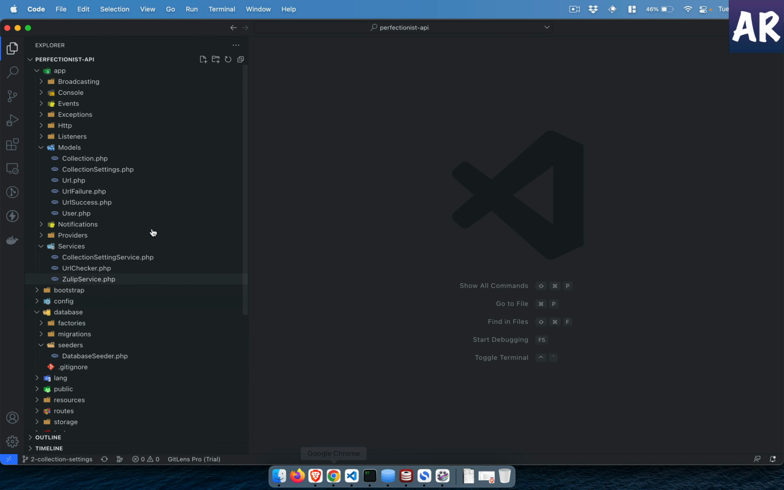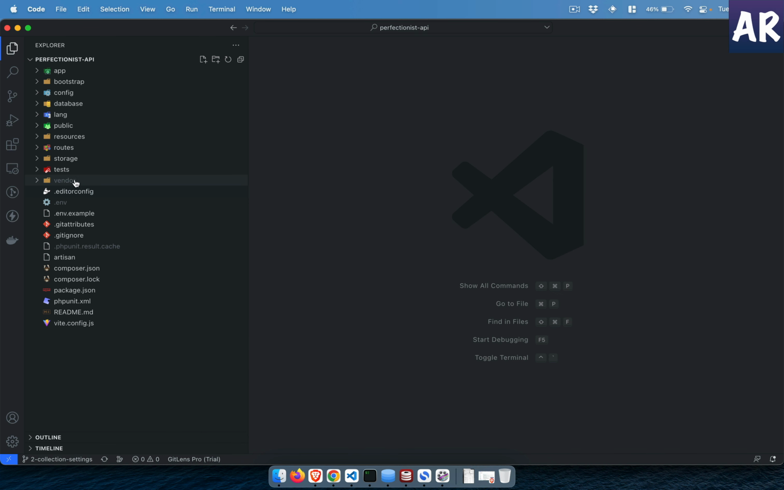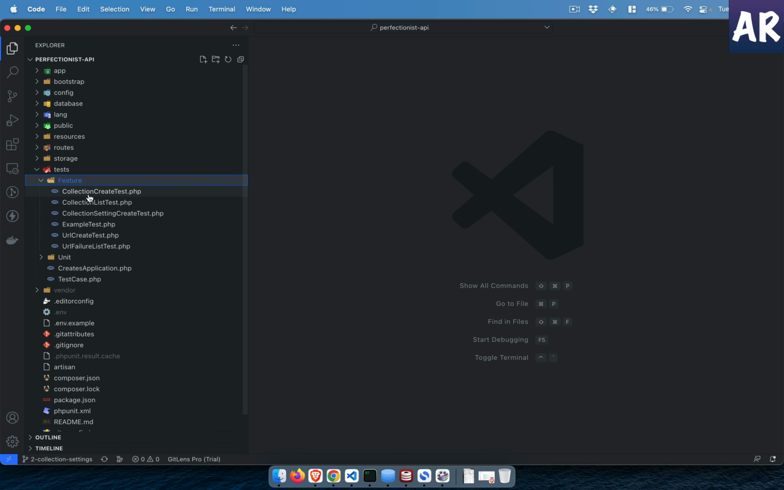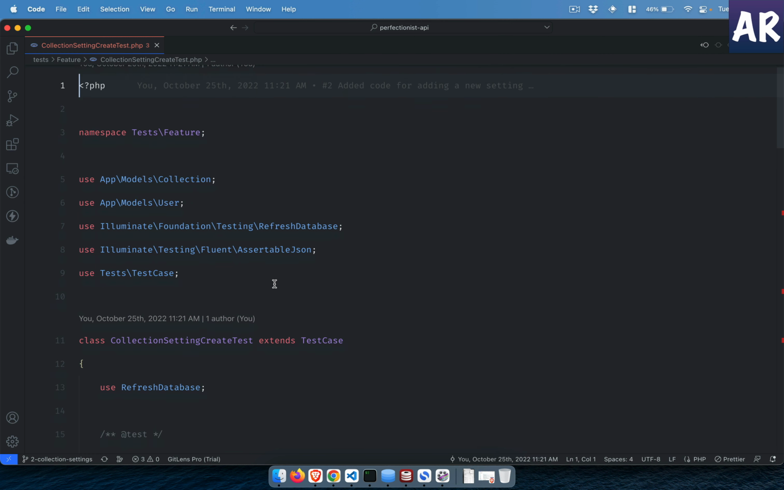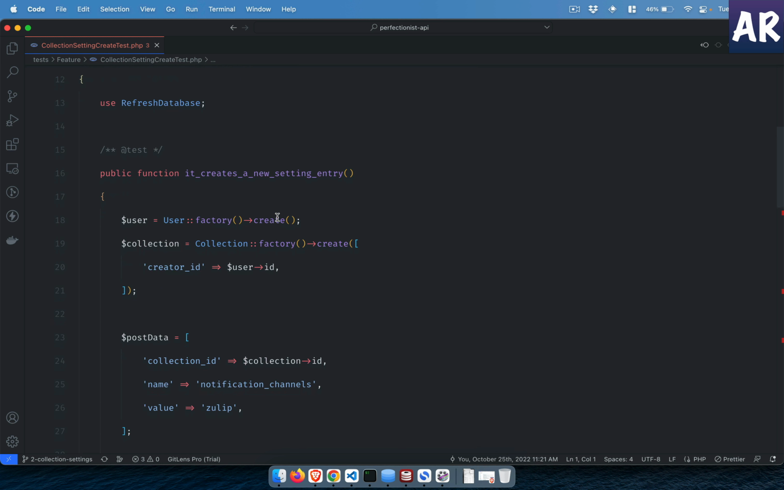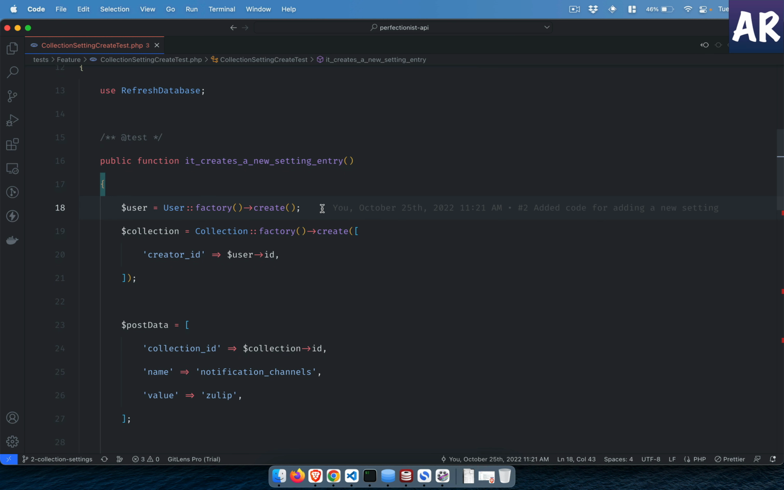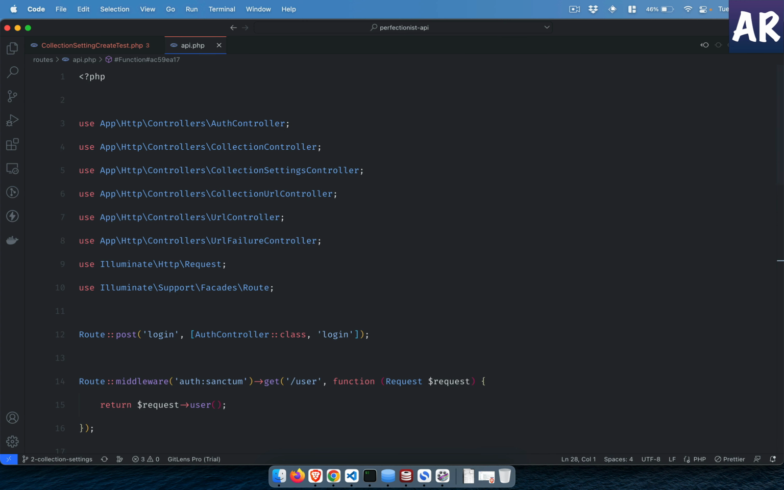So we have tests which we will go through, and it will help us understand what code is required to pass that particular test. So I have collection settings create test. Let's quickly open it up and look at what we are doing. So the first test is it creates a new setting entry. That's fine. We created a user because we have a route which is for authenticated users only.